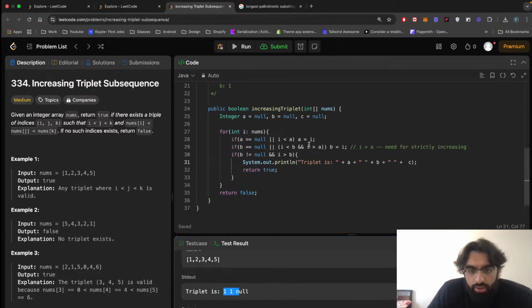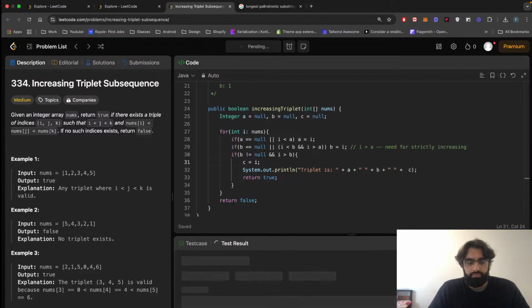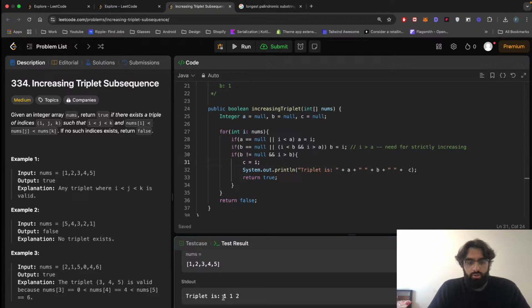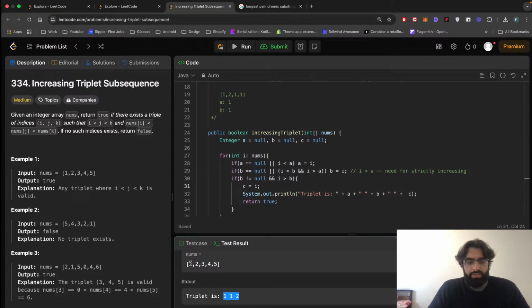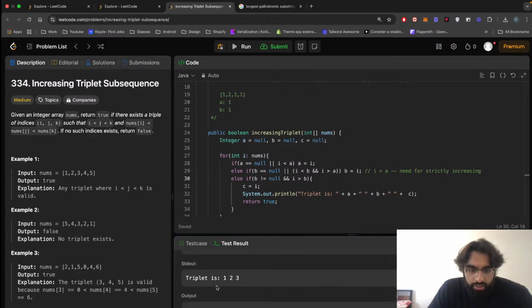Triplet is 1 1 null. Oh, we don't define what c is. So we say c is equal to I. So 1 1 2. Now we look at this example. It should be else if. Alright, there we go. Triplet is 1 2 3 as desired.